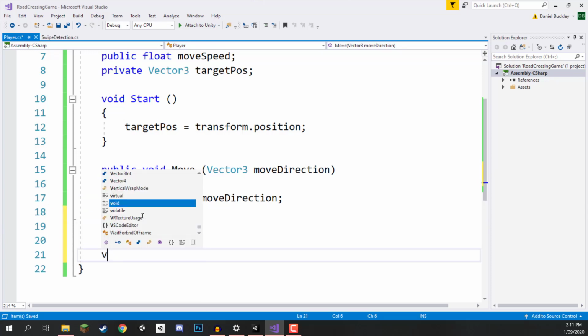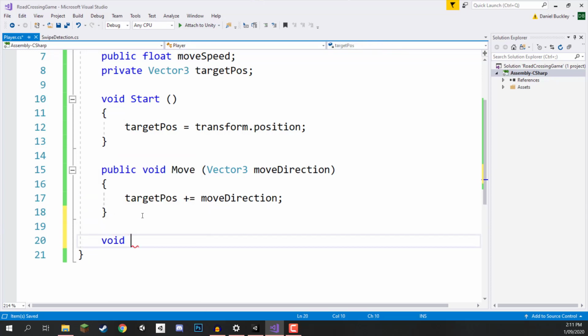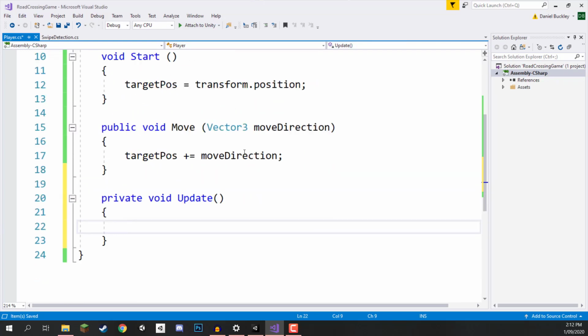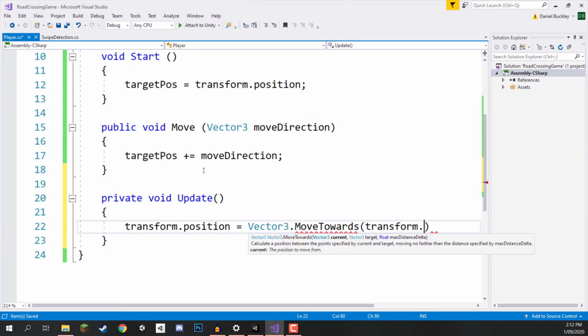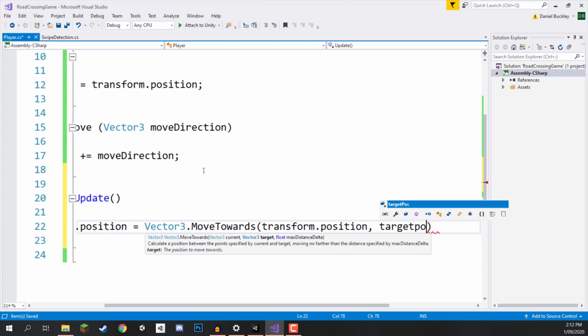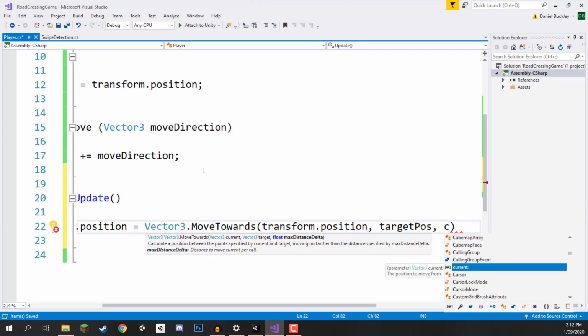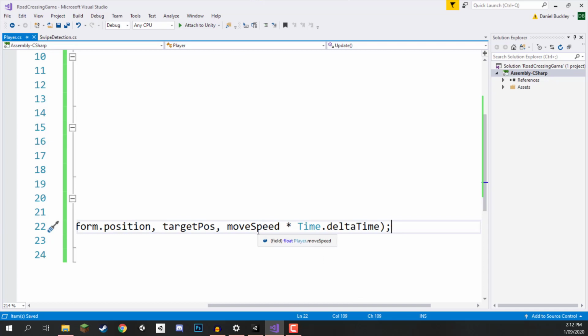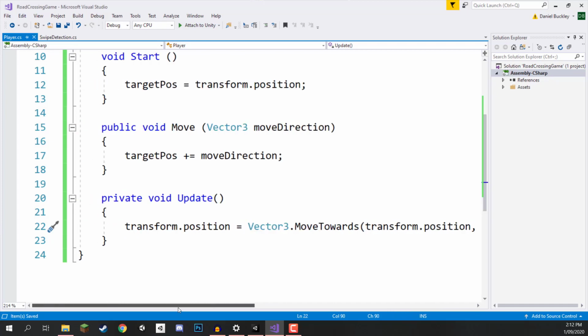We've set our target position, but how do we actually move towards our target position? Well, over inside of the Update function, we can go ahead and create that now. So we can just go void Update, and inside of here, we want to, over time, move towards our target position. So here we'll go transform.position = Vector3.MoveTowards. Our current position is going to be transform.position, and our target is going to be the targetPos. And we want to move at a move rate of moveSpeed multiplied by Time.deltaTime. We are multiplying by Time.deltaTime in order to convert it from whatever our move speed is per frame to per second. So if you do have varying frame rates, you'll still be moving at the same speed.